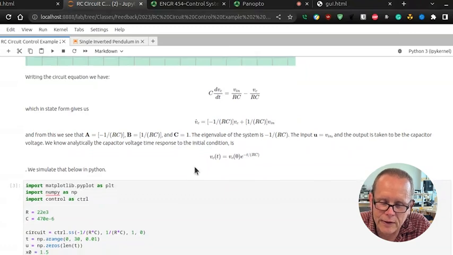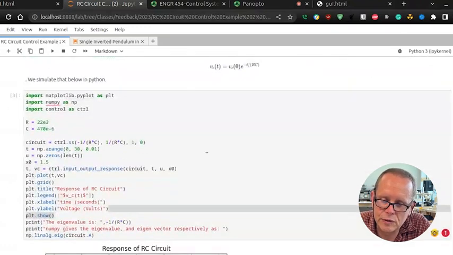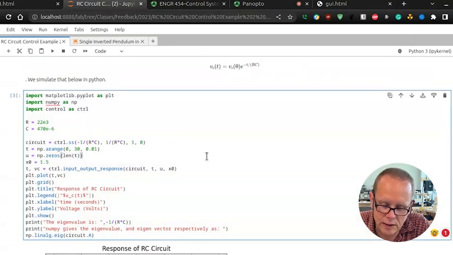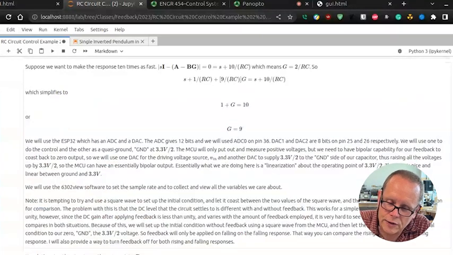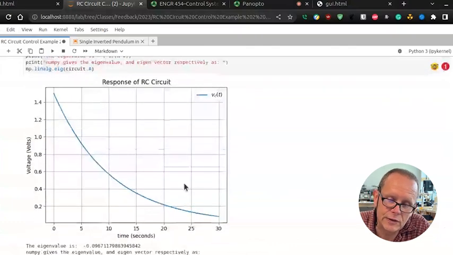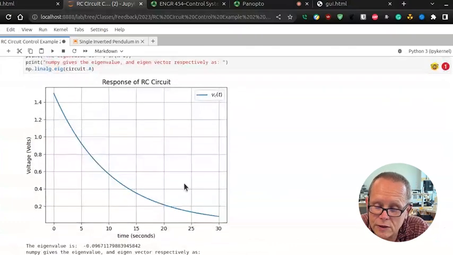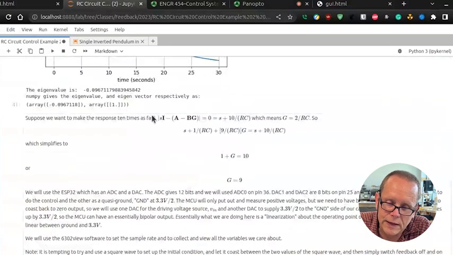I wrote all that down, and now I've got this Python program that is supposed to simulate this circuit. In order to do that, you just click in what they call the cell, this section. You see this little blue line here, and the code is highlighted there. You can hit Shift Enter, and it comes out with this nice graph. You see it's going as e to the minus t over RC. That's the capacitor voltage, and it tells you what the eigenvalue is because I ask it to.